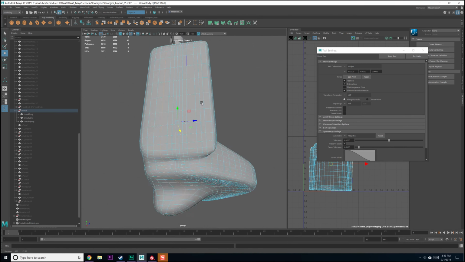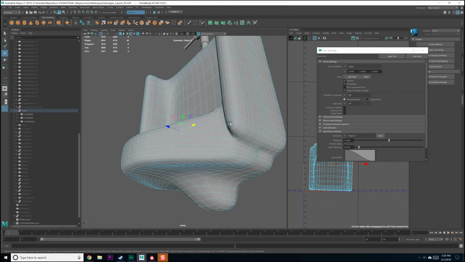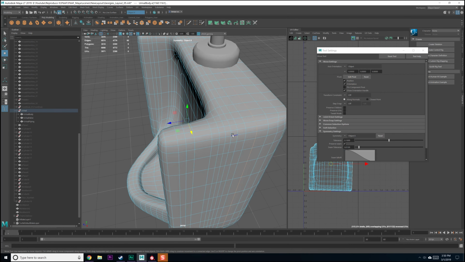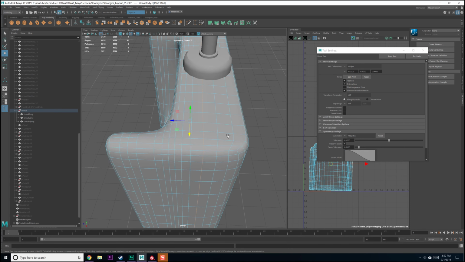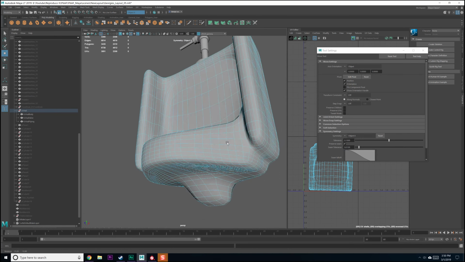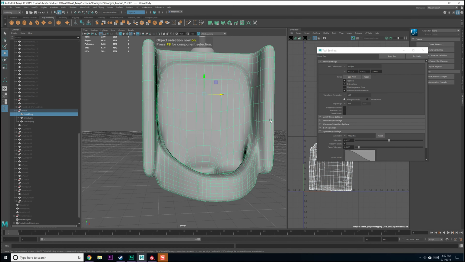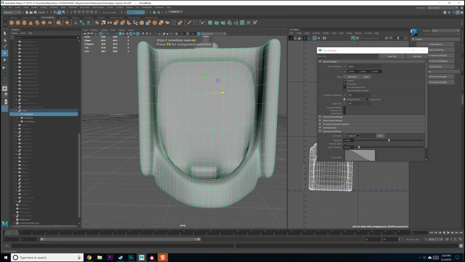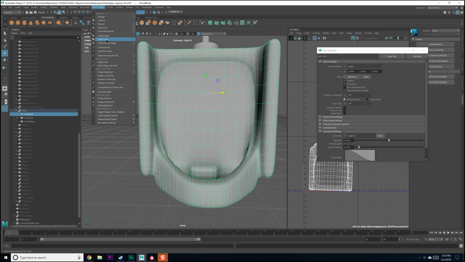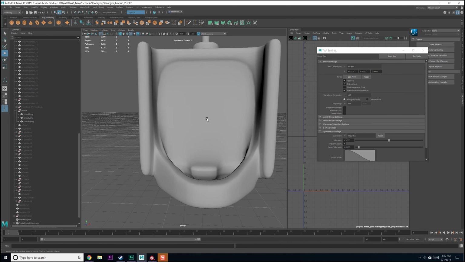And what about back here? So some of these have to be unnecessary. So we're going to get rid of that, I think. You know what? That's good enough. So once again, let's just go to mesh display and soften everything. I want to save it.